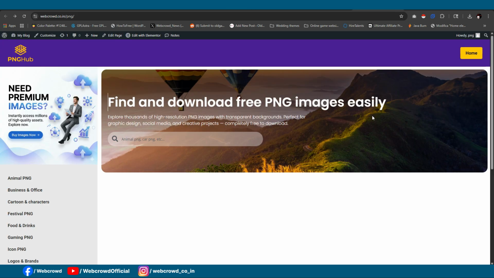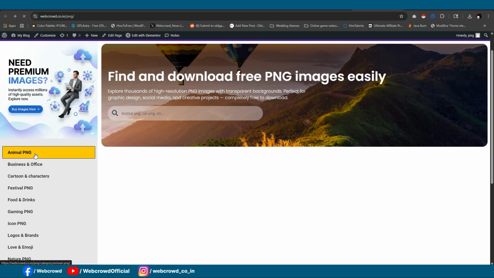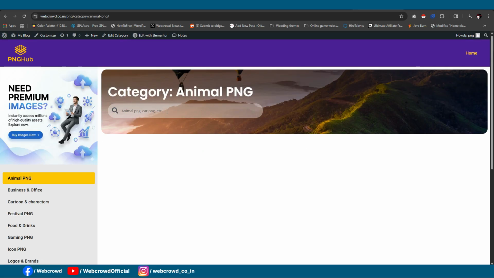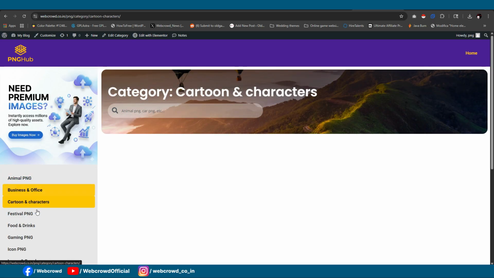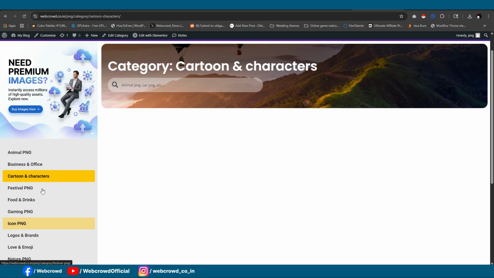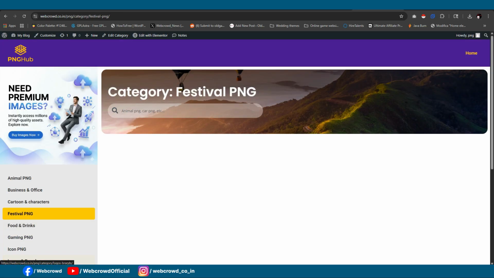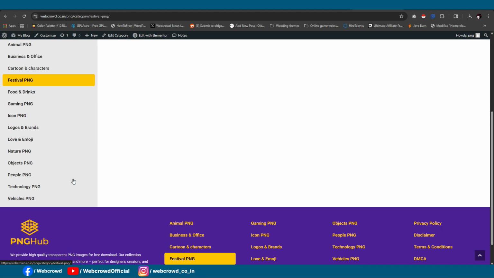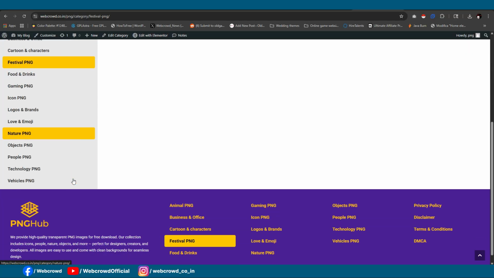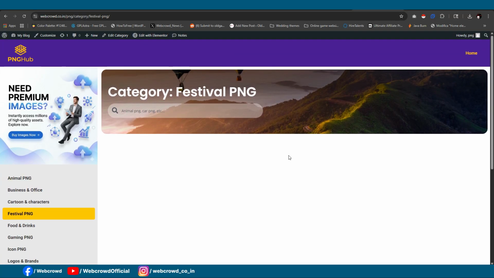Now let's test this. Click on animal PNG, and you will see here category animal PNG. Similarly, you will see the category name in this archive page, like this. I hope you understand this thing so far.